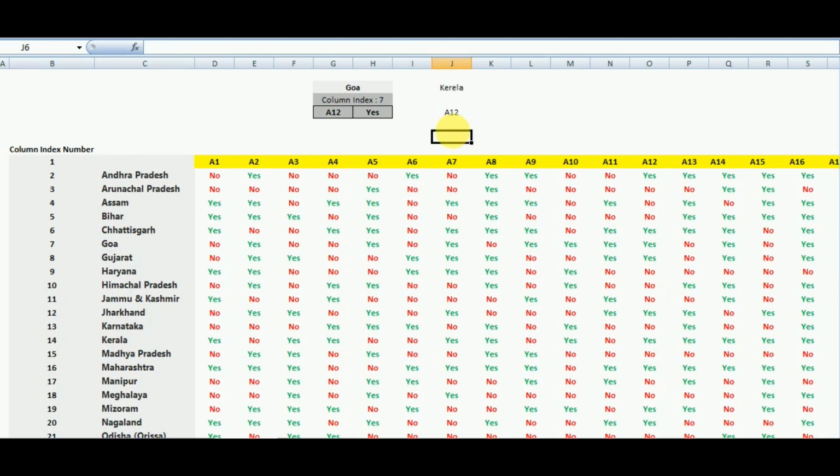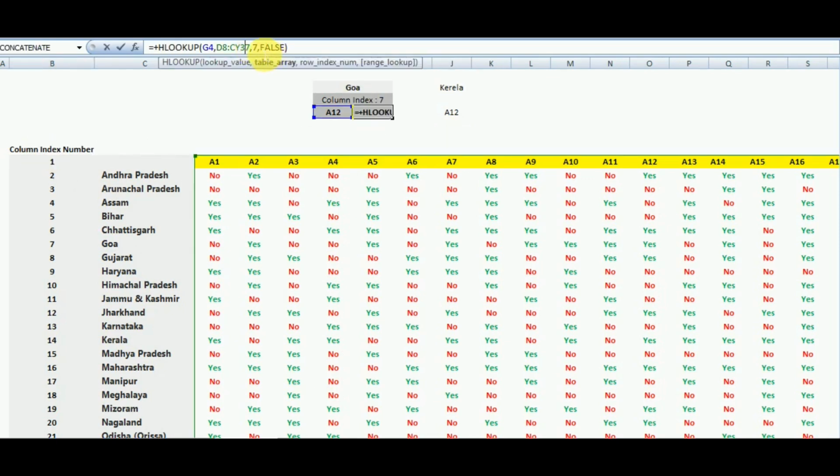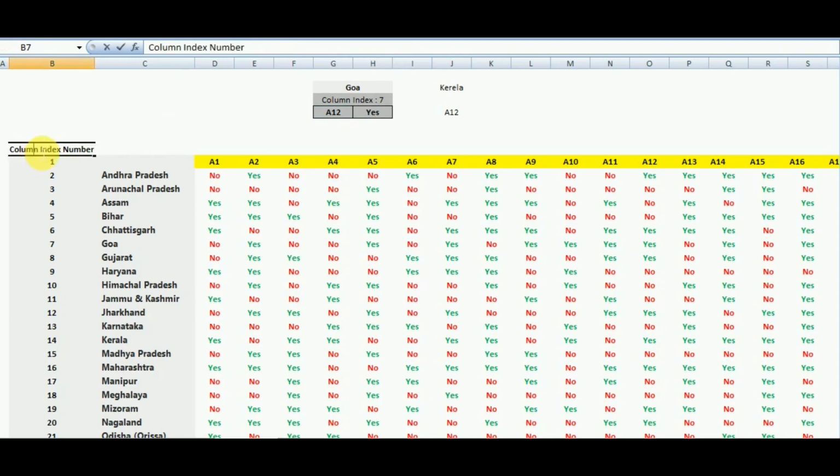Now we want to find the presence of a contractor in Kerala, whether it's A12 or any other contractor. That means we need to apply the HLOOKUP, because we want to see the value of the lookup from the horizontal row. In VLOOKUP we have the vertical column. Here our lookup value is in the horizontal row, so we will use the HLOOKUP. That's how we identify whether we have to use the HLOOKUP or VLOOKUP.